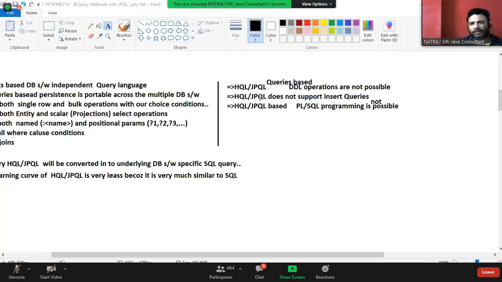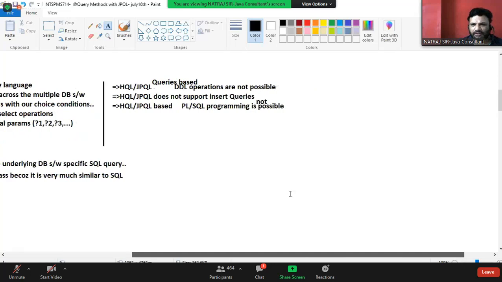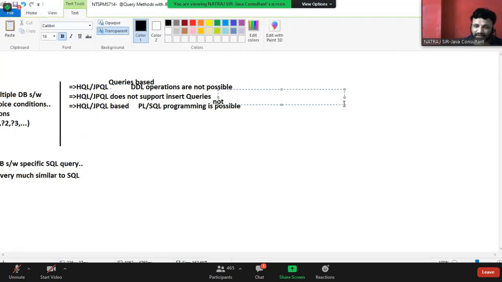Are you getting my point? Insert queries. Let me give more clarity. There is no HQL insert query. People are thinking the query is there but we cannot use it. No, they have not given it. There is no HQL or JPQL insert query.